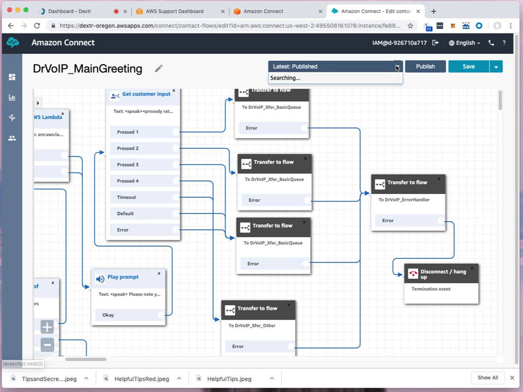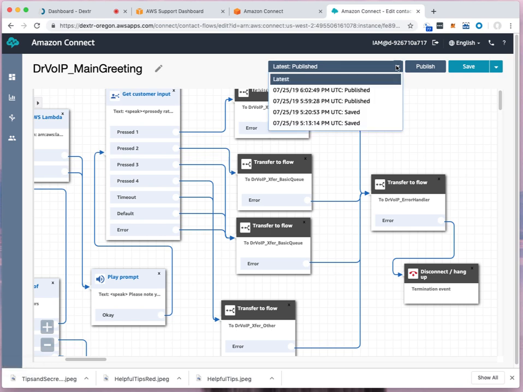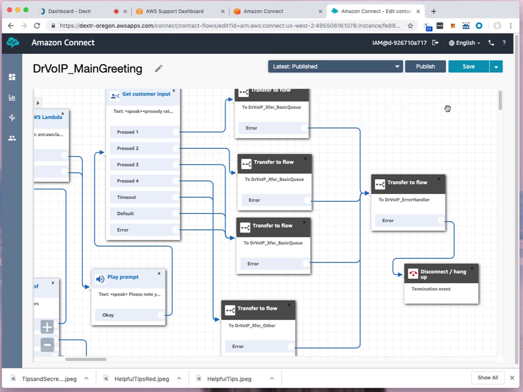You'll also notice that we now have the ability to have versions. So you can see here that a previously saved copy of this versus a previously published version of this are all retrievable, and that's very, very helpful. So you can make changes to this. You can do a save. You can do a save as.